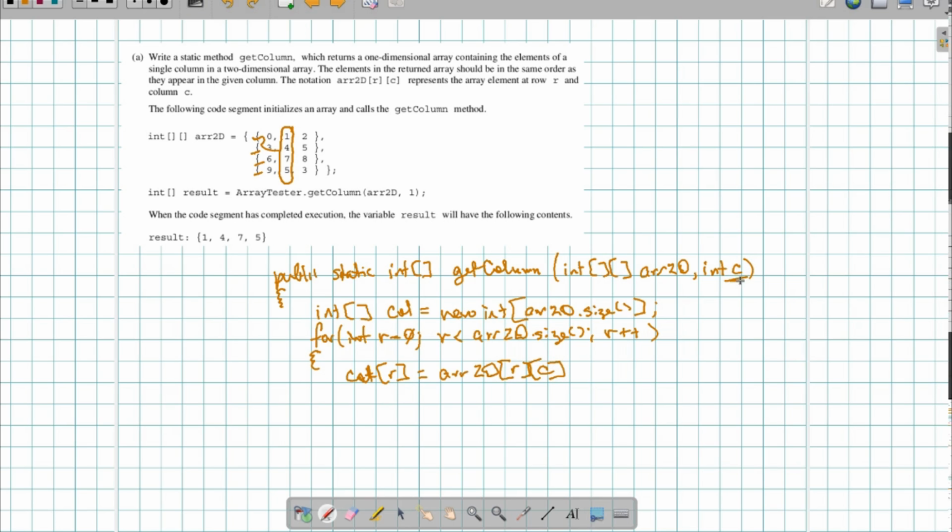Notice that column c never changes. It's always the same. Column c in our example is always 1, so I want what's in position 0, 1. Then I want what's in 1, 1. Then I want what's in 2, 1. Then I want what's in 3, 1. So that's always going to be the same. I've iterated through my loop, and then I'm going to return that one-dimensional array column. So that's part A. It's pretty simple. It's a non-traditional traversal like we've done several times in this class.